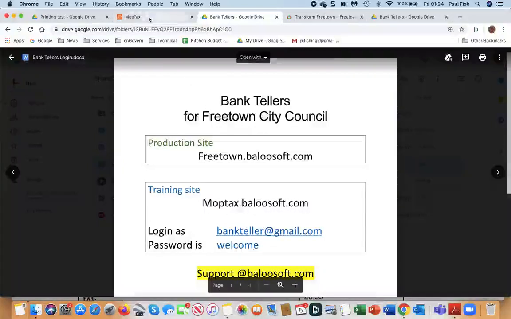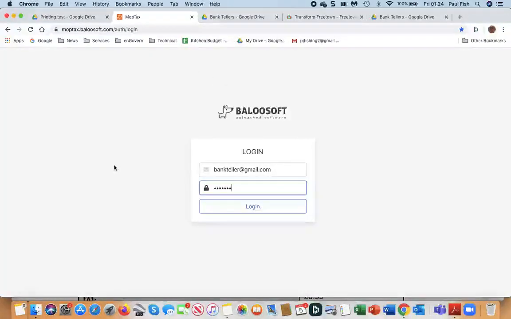Now we'll log into our MopTax. This is what the page looks like. You enter your bankteller@gmail.com with welcome. So this is the training site where you can practice. The production site will be exactly the same. So at this training site, you've got nothing to worry about if you enter some payments.